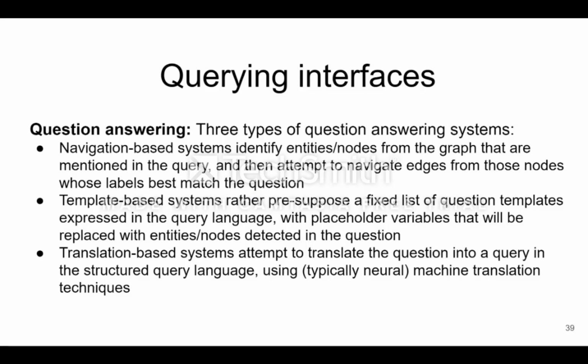We identify three types of question answering system. A navigation-based system identifies any nodes from the graph that are mentioned in the query, and then attempts to navigate edges from those nodes whose label best matches the question. For example, they may match the nodes "food festival" and "Africa" in the graph based on the question, and from there try to navigate edges in the graph whose label matches the question in order to find answers.